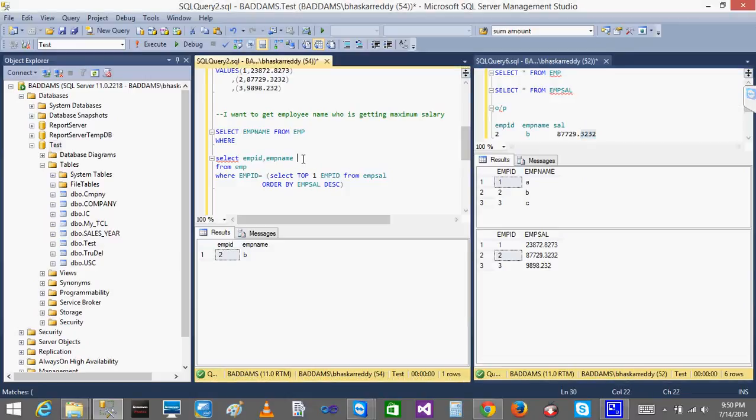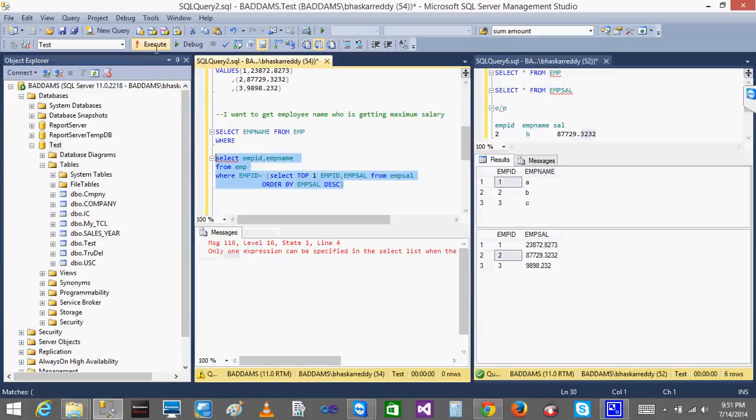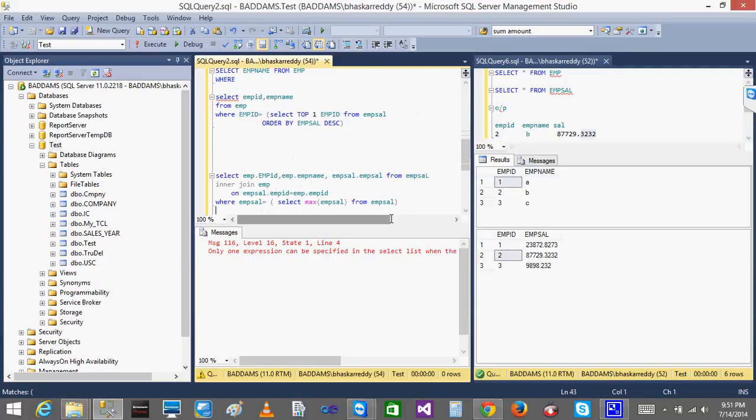Yeah, I mean instead of select top one EMP ID, if you put EMP sal also, it will come. No, it will not come. Only one expression can be specified in the select list, not multiple, right? Okay, so that is one more scenario. You will use this approach for other things, because there are many cases where you need just one ID to check whether that ID is there or not. Great.